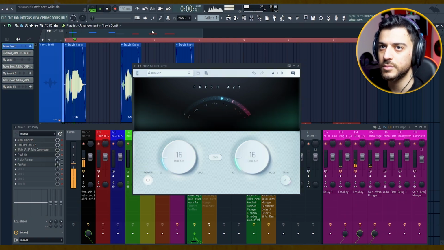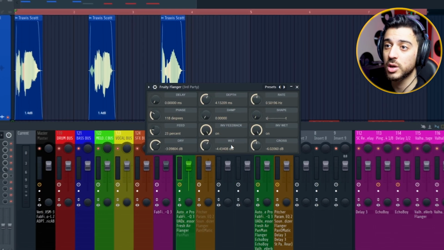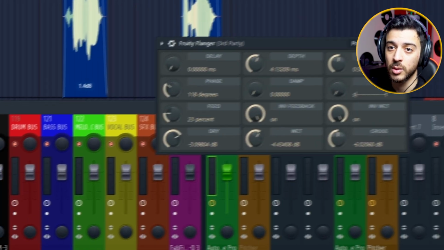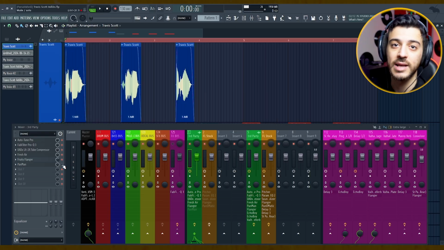Next, I'm going to FL Studio's stock flanger. I don't want too much of it, so I'm bringing down the wet knob, and I'm also mixing it in using the main knob inside FL Studio's mixer. Lastly, on the direct insert of this chain is Panman.